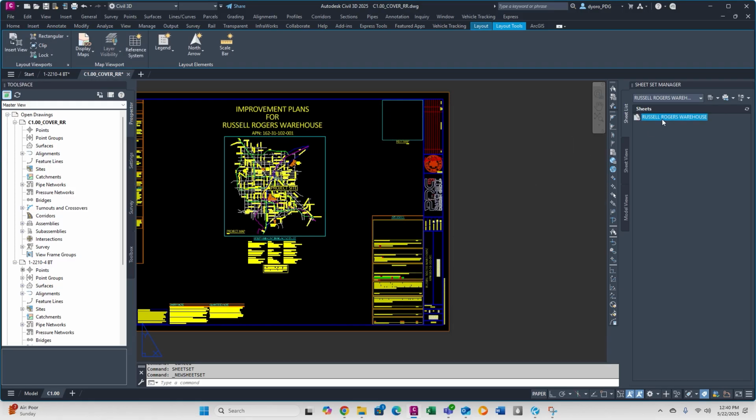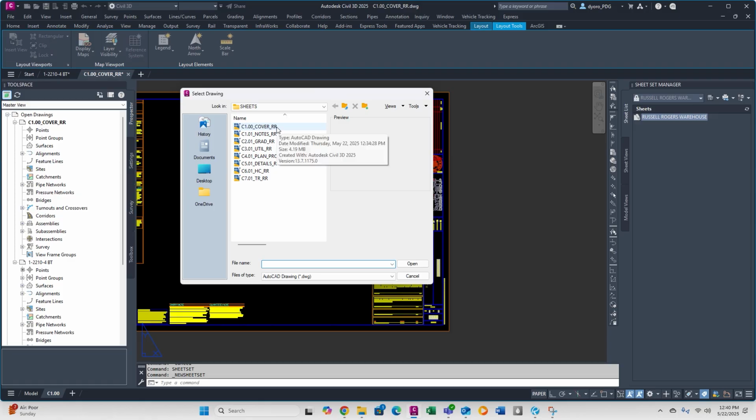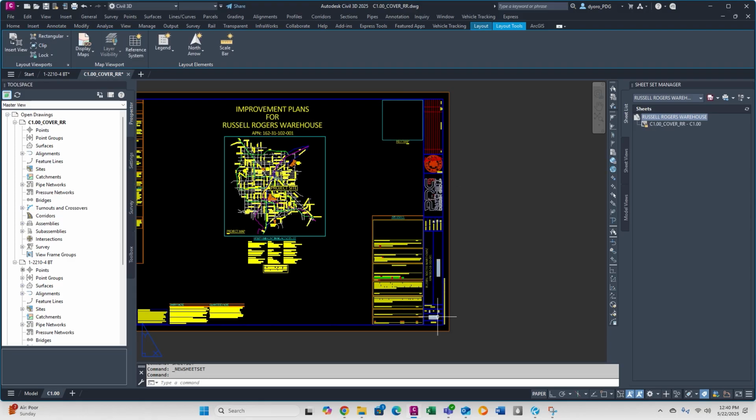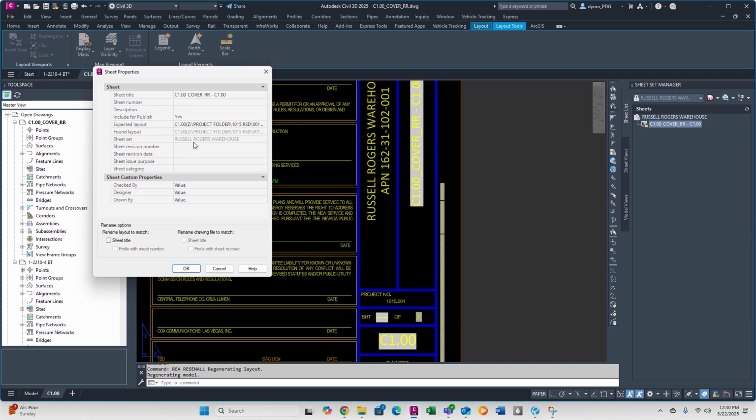Alright, so once we've created that sheet set, we're going to want to import a drawing. I'll import the cover sheet, which I have open right now. Once that's imported, you'll see there that the sheet title is C100 cover. We're going to go into the sheet set and rename that cover sheet. Make that sheet 1 and the description C1.00.